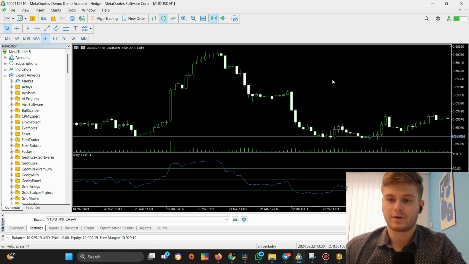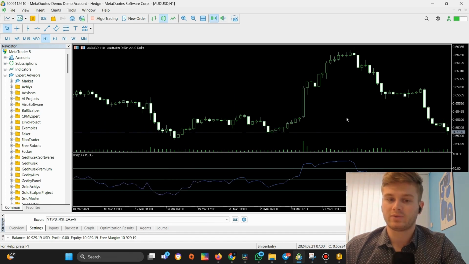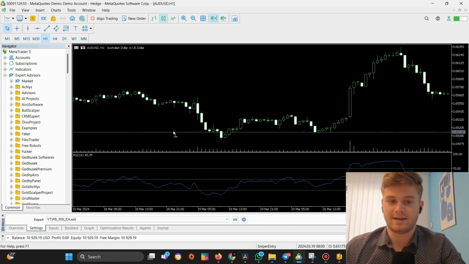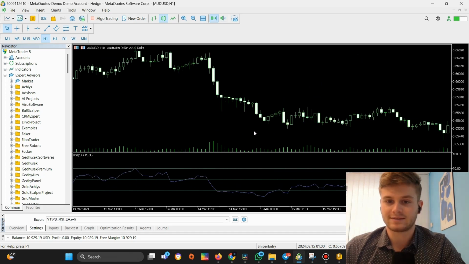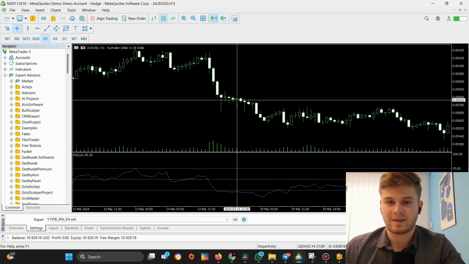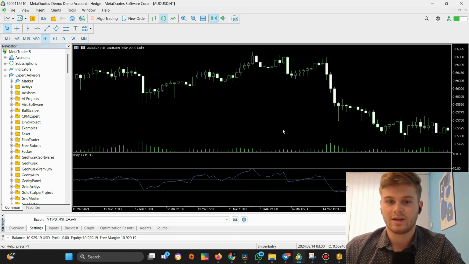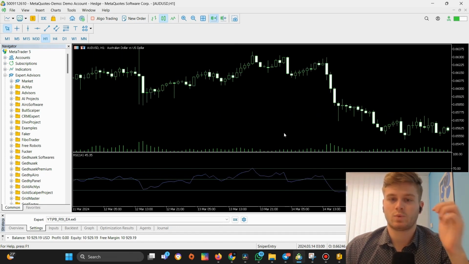And for the oversold market, it's exactly the same. We wait for the RSI to be below this 30 level, and when it is so, we wait for a bullish pin bar to happen, and then we open a buy position. Let's find an instance of this. Okay, so maybe here, maybe here as well. Okay, so this is what we are aiming for in this EA.